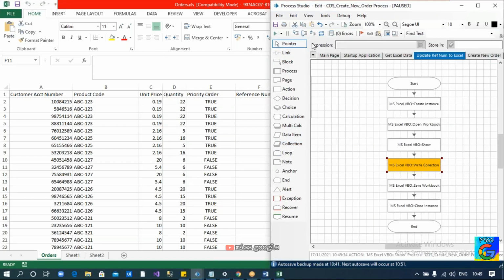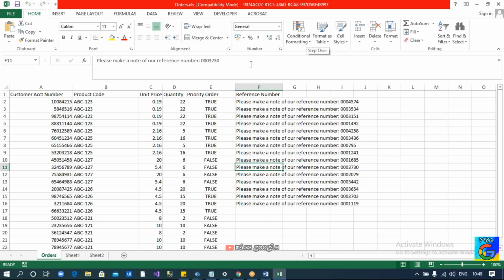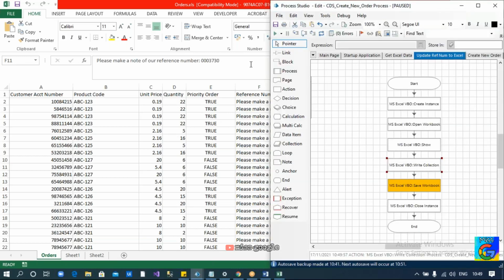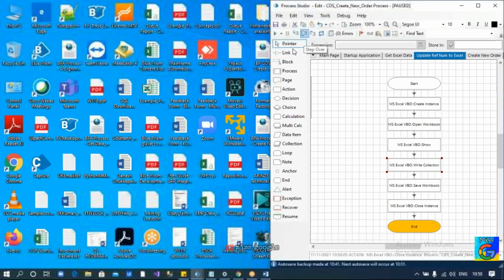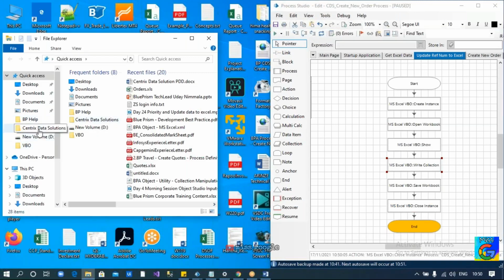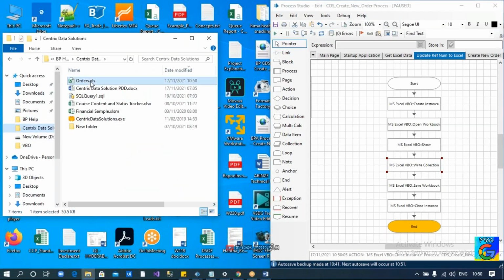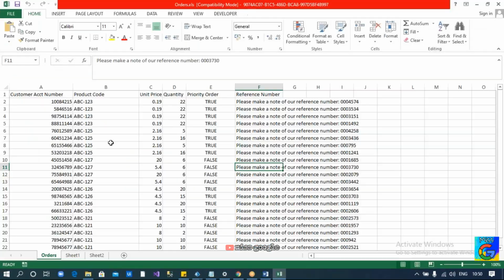Now it is going to write the data into the collection. You can see how it is writing the data. Okay, and then save the workbook, close the instance. Once you close the instance, go back to the Excel file and open your Excel file and see if you have the data or not.